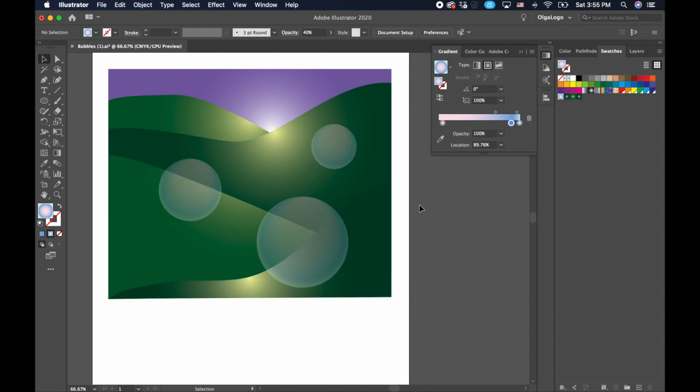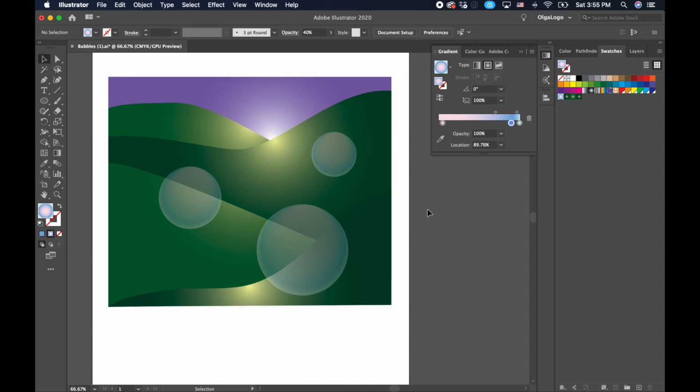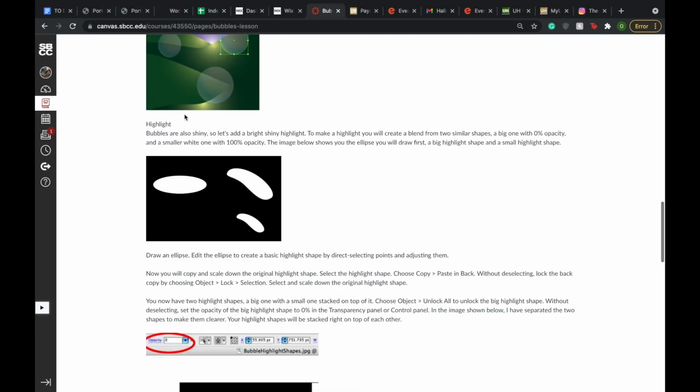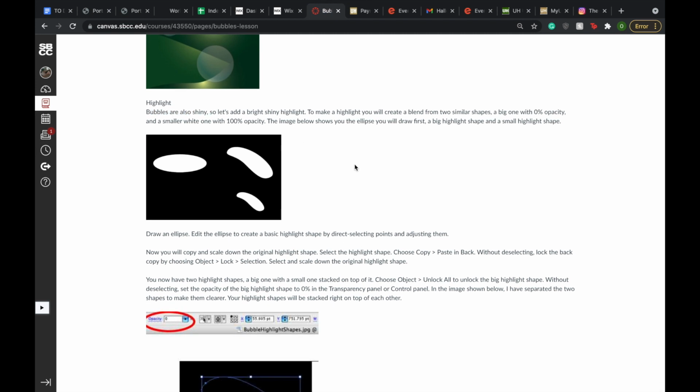There we have our gradient bubbles, and we want to make a little highlighted curve on them so they look a little more realistic as they can in Illustrator. And we're going to go towards that step right now. The next step is to create the highlights because bubbles are shiny. So we'll need to make a little highlights, and we will do that by creating two of the same shapes, but one of them is going to have the opacity of 0, the bigger one, and the smaller one is going to have the opacity of 100.